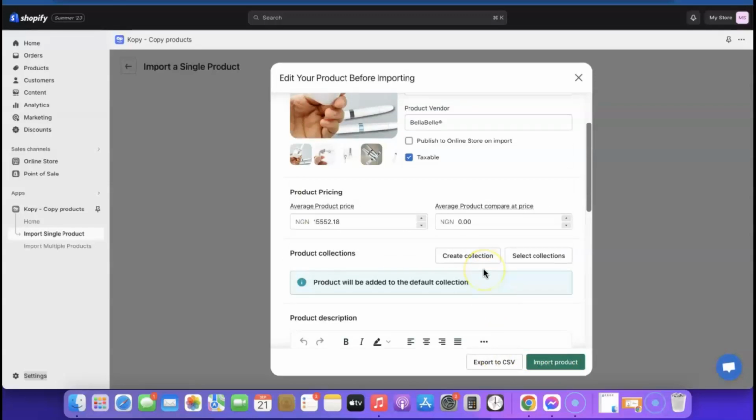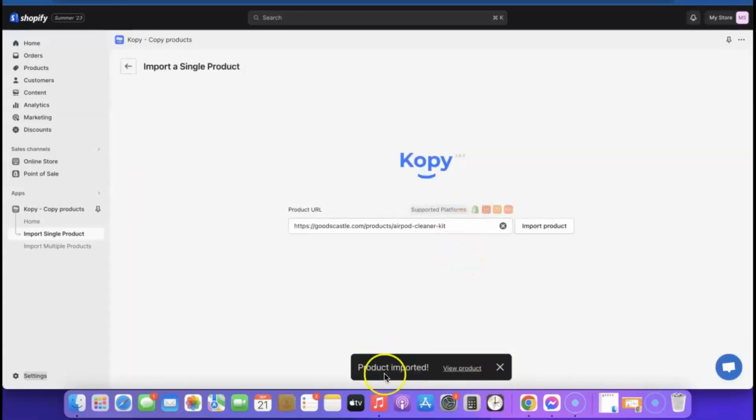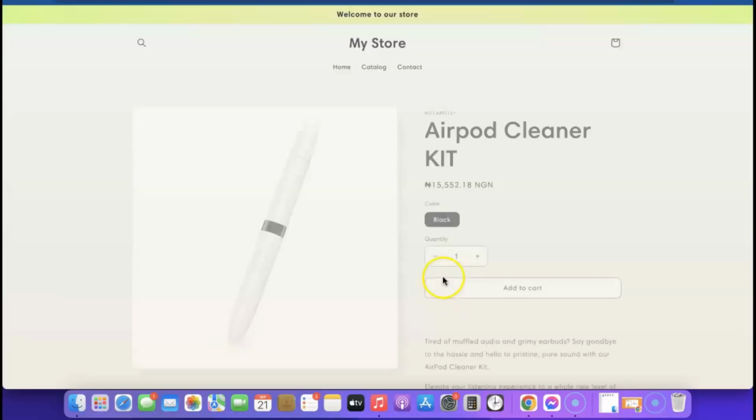If you want the product to be published directly on your store, all you simply need to do is click on publish to online store on import, and untick this taxable button here. Or if you want to charge tax on your product, you can also tick this. After that, just click on import product. As you can see now, the product has been imported. So click on view product here.